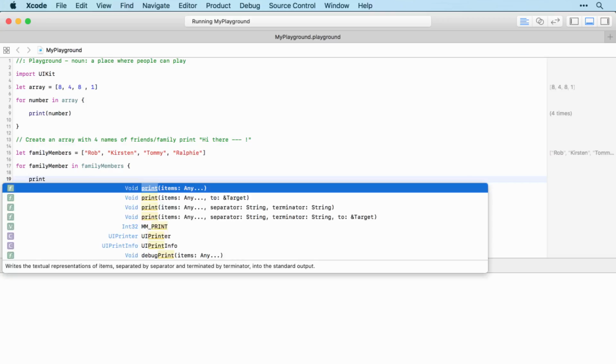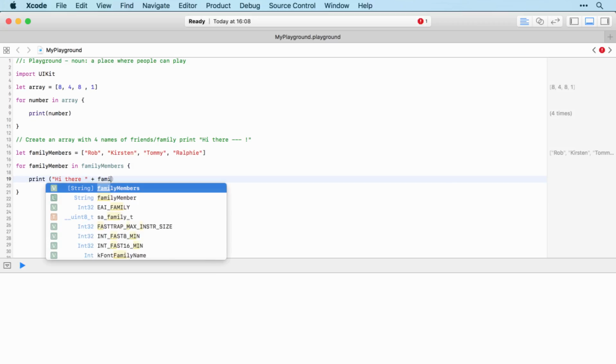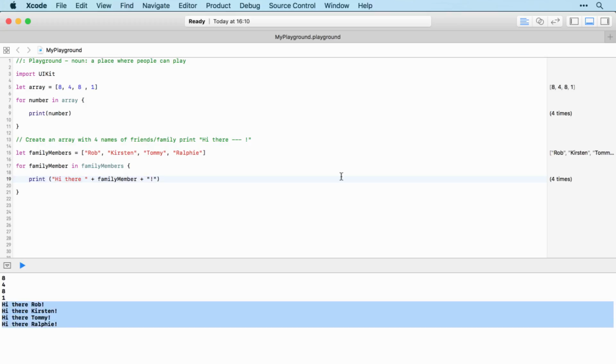And then we just print hi there, add the family member, and then a friendly exclamation mark on the end. Take a look. There we go. Nice and easy. What if though you want to change these values inside the array? Just changing the family member variable won't actually affect the array because this has just been extracted from the array. It's not actually part of the original array.